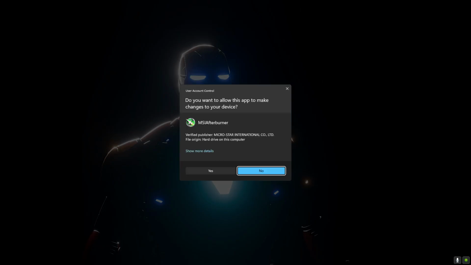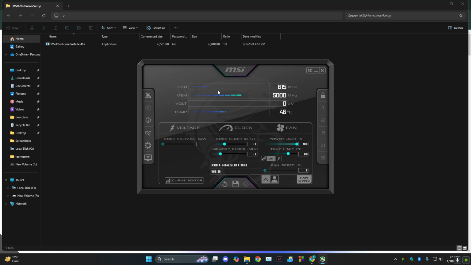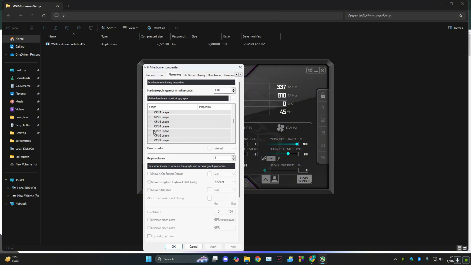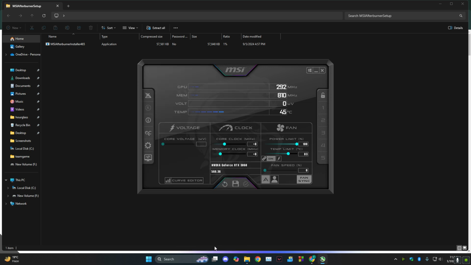So we're going to open this. Yes, this is the MSI Afterburner. You want to hit on the settings. You want to go to monitoring. From there, you want to tick the CPU temperature, and then you want to click on show in on-screen display and then click on OK.